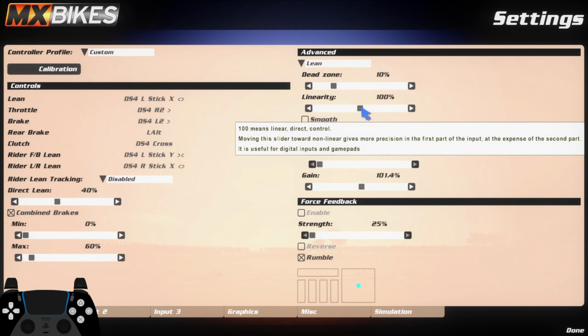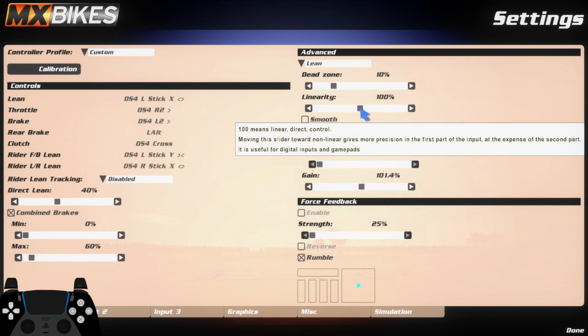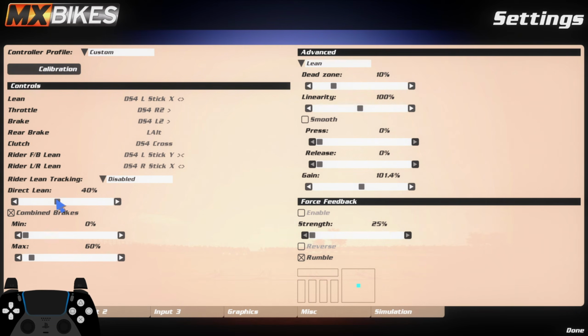And you can see moving the slider toward non-linear gives more precision in the first part of the input at the expense of the second part. It is useful for digital inputs and gamepad, and you can kind of just roll with it and move it around. You can even do smooth and try to make it your own way. But I highly recommend messing with both dead zone and especially linearity. I started around here, and this works well with direct lean as well.